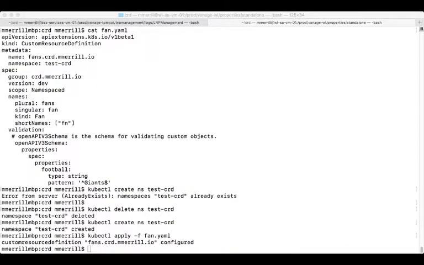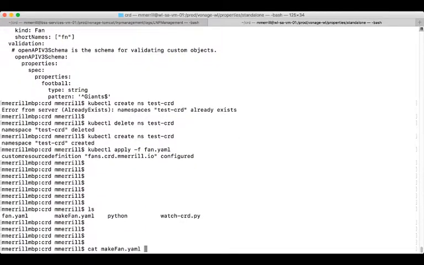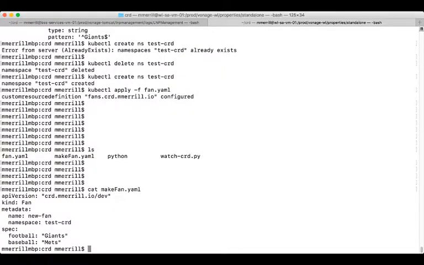Okay, so let's go back to my terminal, and we're going to make our first instance here, right? So let's make a fan.yaml. What you do is to make your YAML, you have to specify your API version. So it's crd.emerald.io, and the version is dev. Typically it would be v1 or v2 or something like that, but I just made it dev. What kind is it? It's a fan. So this is how it ties into the kind that's in your CRD definition. It's a fan. The metadata, so here it's the name. I'm saying this is a new fan, and this is in the namespace test CRD, and the spec.